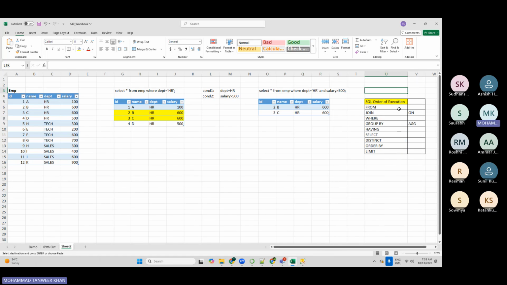And I'm giving you a guarantee, your interviewer will almost certainly ask you this question: what is the SQL order of execution? But don't mug this up. At least 100 times or more than that, we'll be discussing this order of execution in this class. So no need to mug this up. Now, as per this order of execution, which keyword will be executed first?